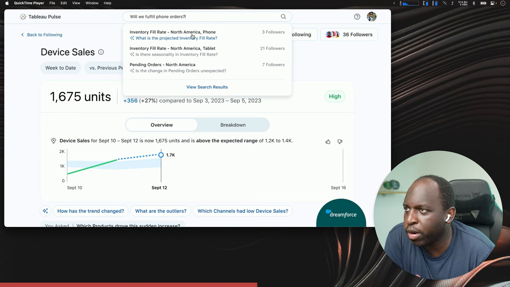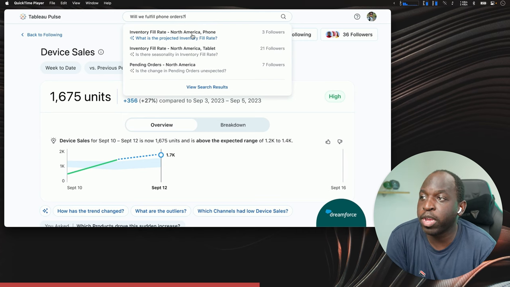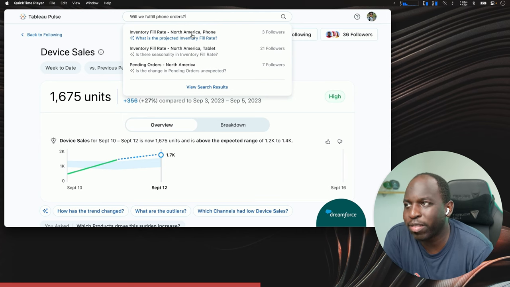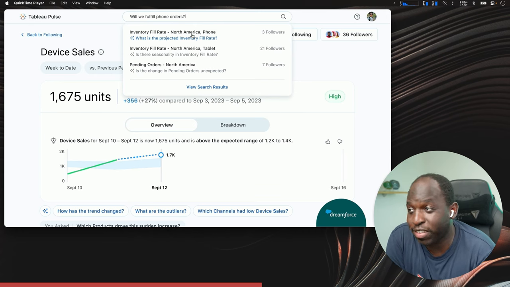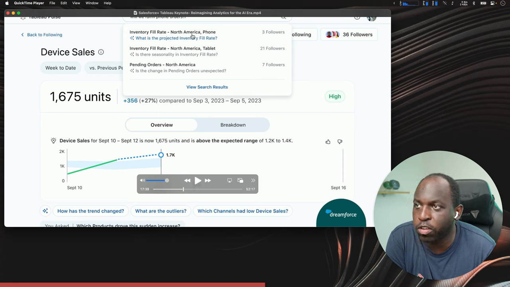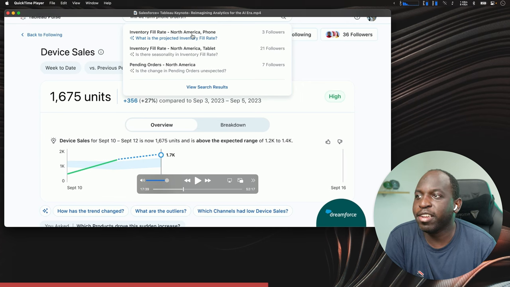Inventory fill rate, North America phone. Inventory fill rate, North America tablet. And then pending orders, North America. So three ways that you could find out this answer based on metrics that exist. I have to assume that it's based on metrics that already exist. And let's play this out to see what's going on. I like the social element telling you which one most people follow. Maybe it should be sorted that way, right? So most people are probably just going to go to inventory fill rate, North America, tablet.